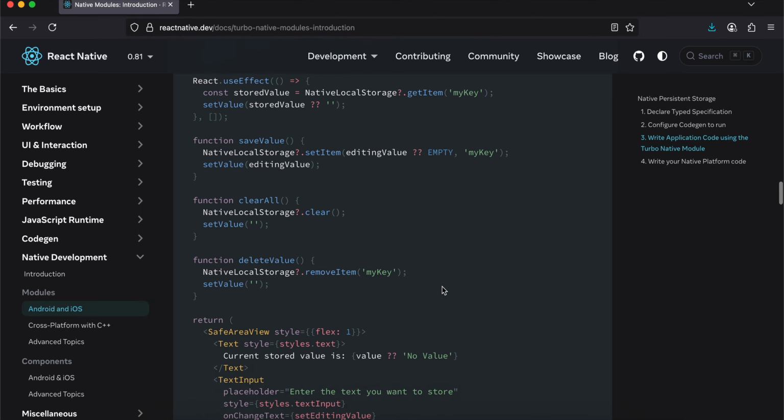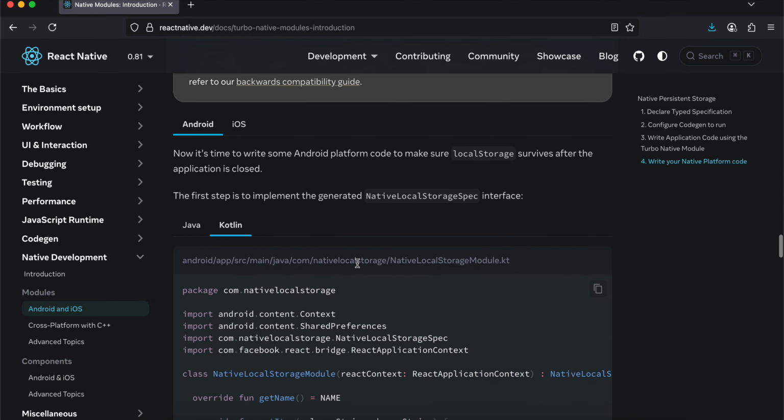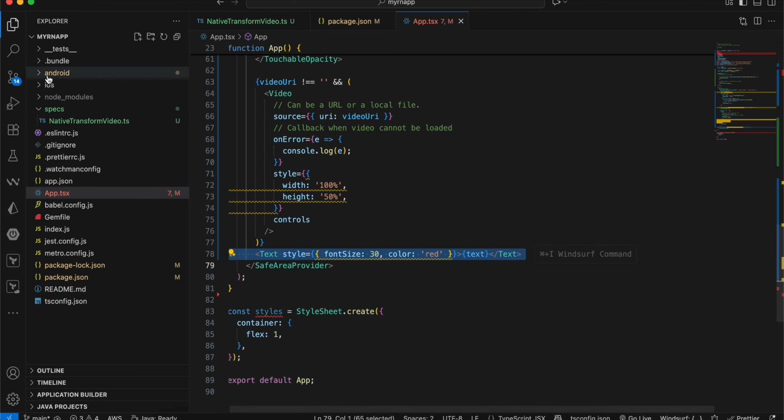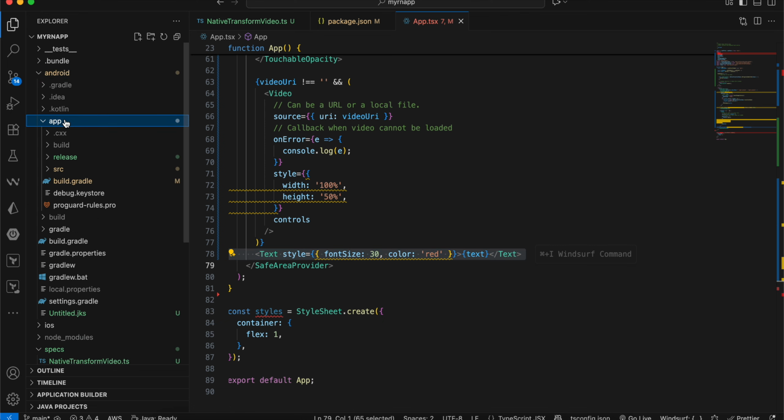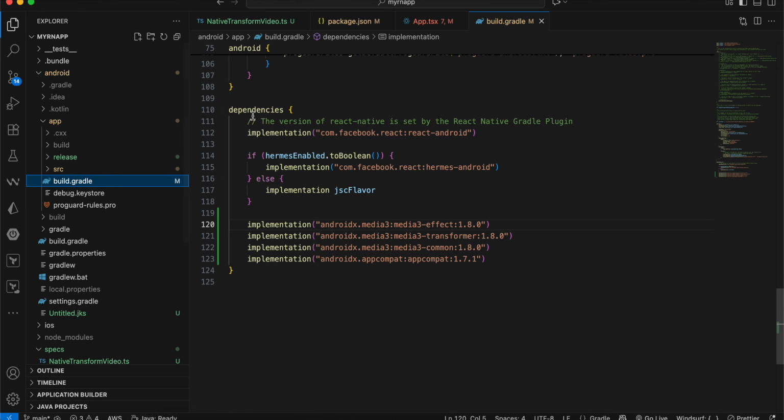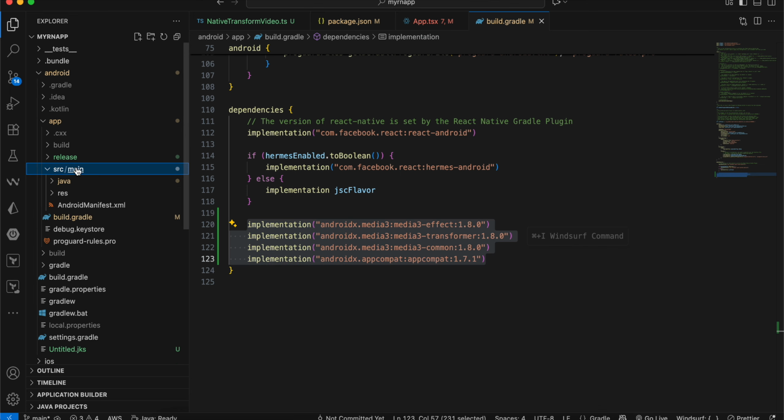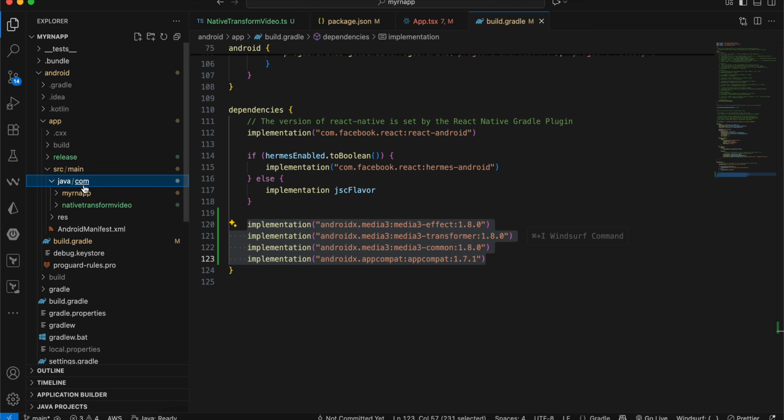Then we need to first create this folder, right? In our case it will be native transform video, but before that you need to go to Android, go to app, go to build.gradle over here, and inside dependencies you need to add media3 effect, media3 transformer, media3 common, as well as the appcompat dependency. So make sure you add all 4 of these dependencies. Then go to src main java com, and inside com create this folder called native transform video.